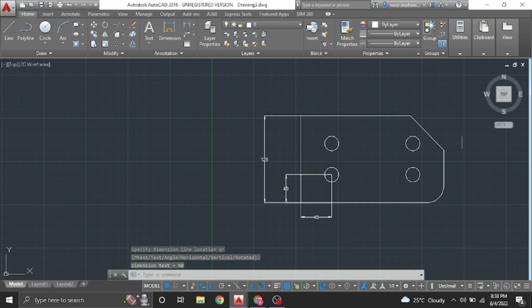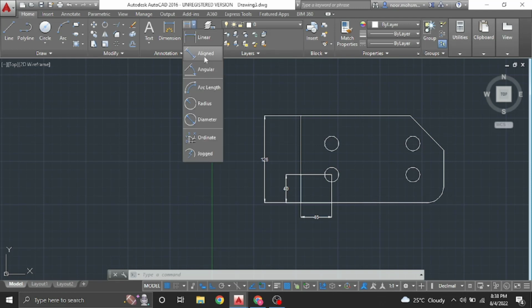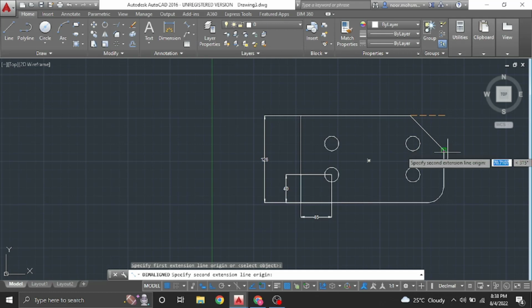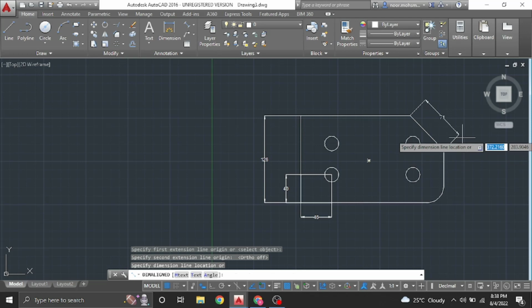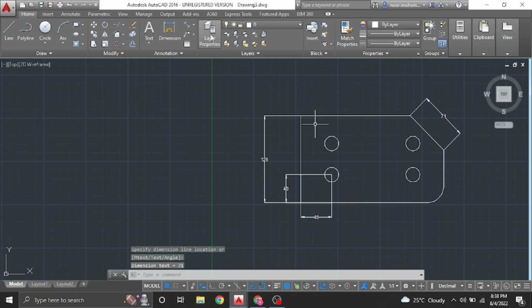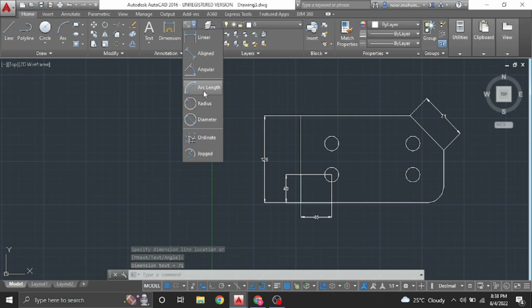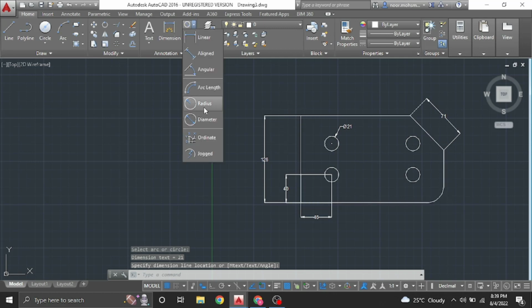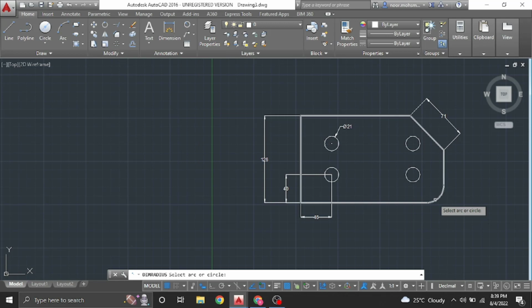And in the same way, how much length should be there for this? Okay, so you can go for the aligned dimension. If you want to represent only the aligned dimension, you can go for that. If you want to drag the true length of this one, you may go for the aligned dimension. And next, if you want to represent the circle with the diameter, you can represent the diameter of the circle, so 21. And next, if you want to represent the arc which has been given earlier, you can represent it as R20.